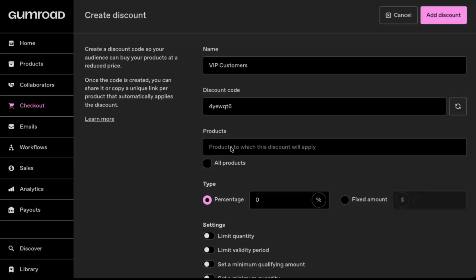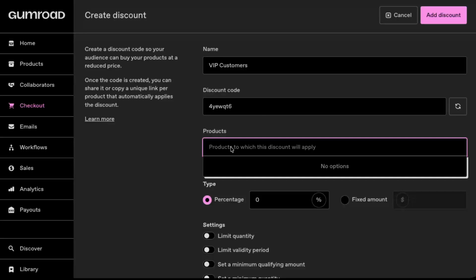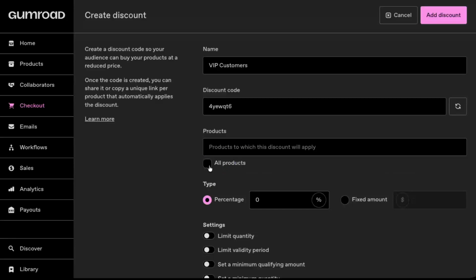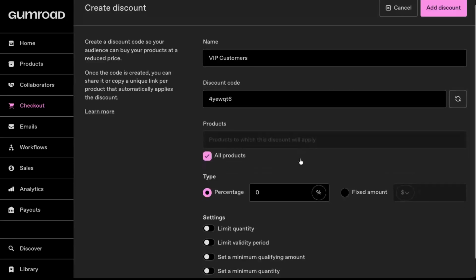Below that, you'll find the products field. Here you decide which products this discount will apply to. You can either pick specific products from the list, which is useful for targeted promotions, or you can check the box for all products if you want the code to work across your entire store.